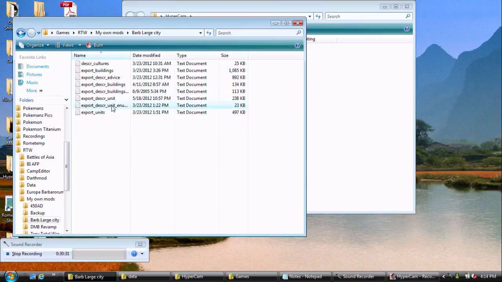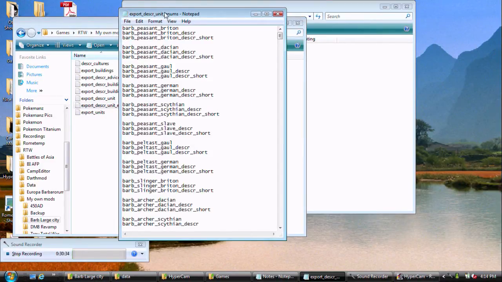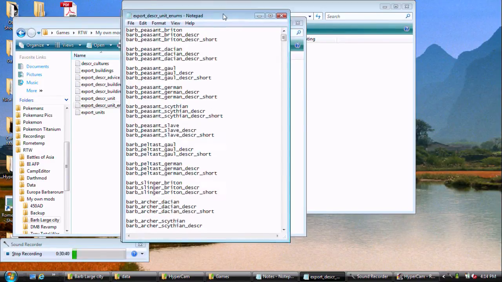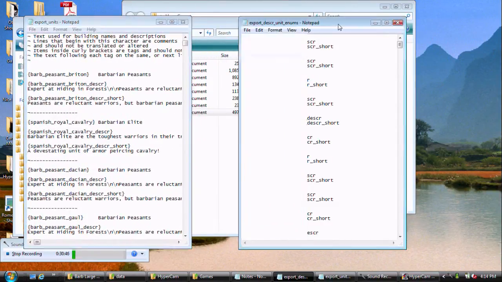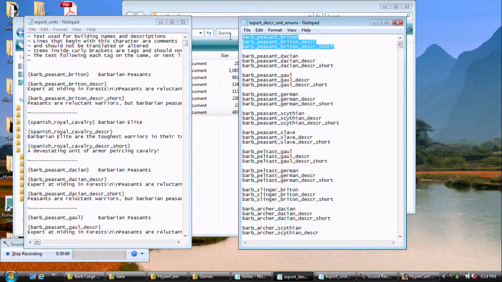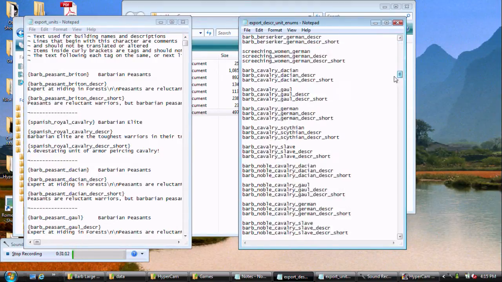And the export descr unit enums shows you a reference to the export units text file here. These two are very well linked. These names also link with the export descr unit file. Under the unit, there'll be a space, I think in parentheses, that'll say like Barb, Peasant, Britain, and that'll link into here. And then these link into this file. You want to fill out all these for every different unit that you're going to create.